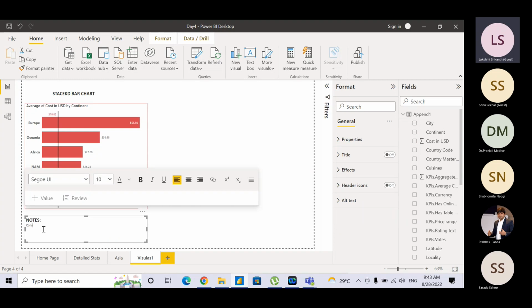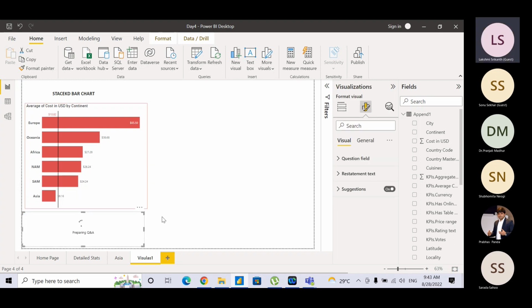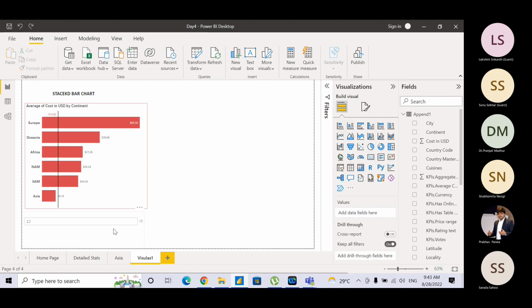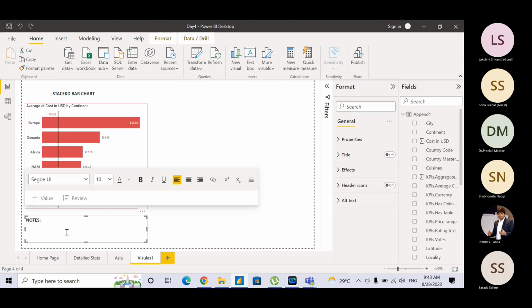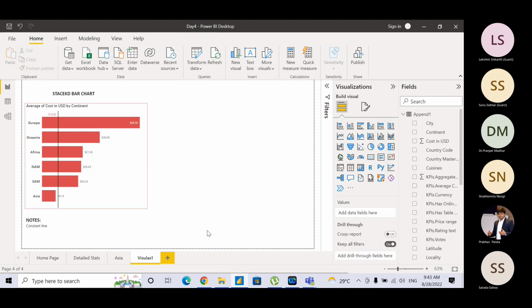I want you to write in the notes stating that this is constant line. Write in the notes as constant line. Got it? Yes.